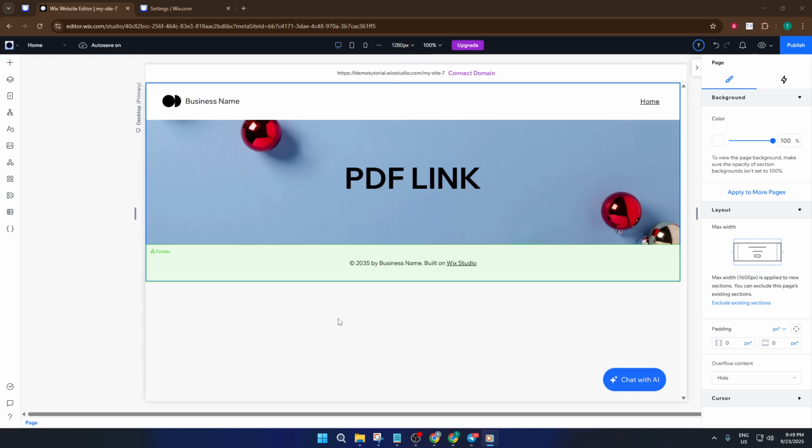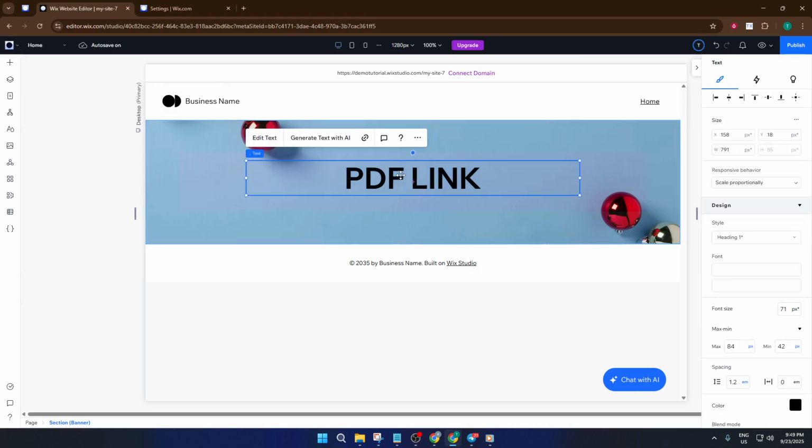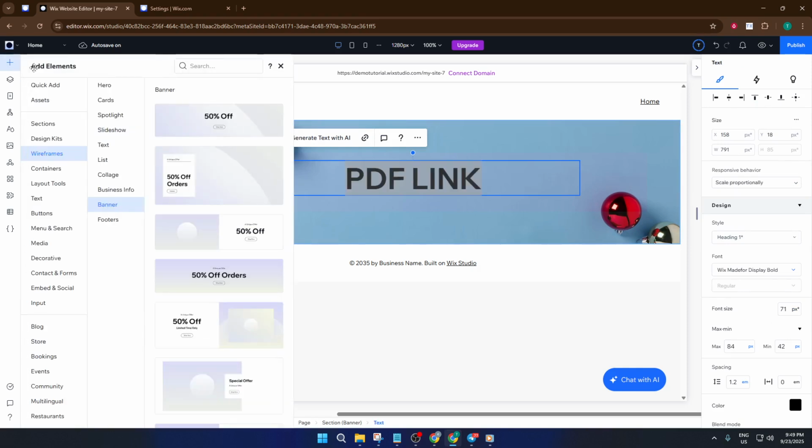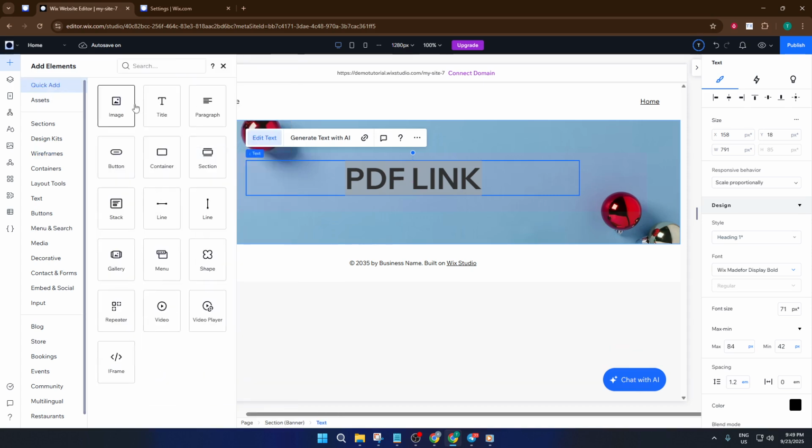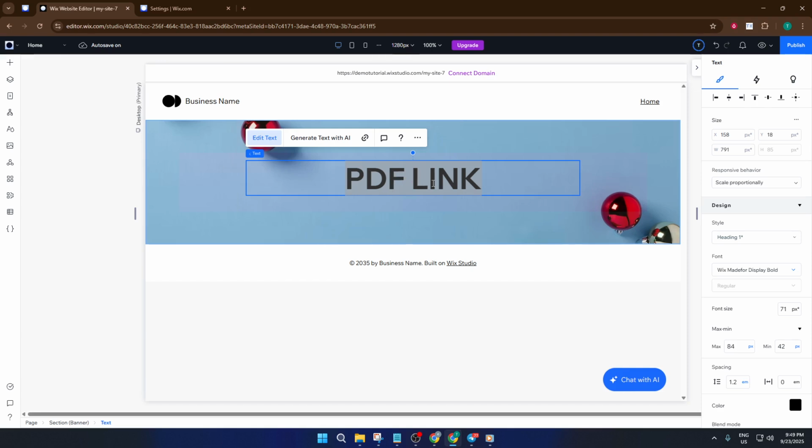Let's dive right in. First off, I've already set up a text element on our demo page. You can follow along with text or use a button, image, or any clickable element. Wix makes it pretty flexible. For today, I'll show you with simple text so it's easy to see exactly how it works. If you're starting from scratch, just drag a text box onto your page and type in something like download PDF or whatever makes sense for your visitors. Now, let's get this text linked up to your PDF.